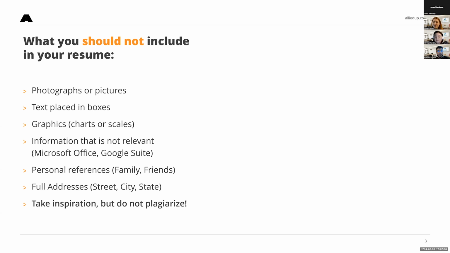Like I said, no graphics, scales, or charts. I've seen some resumes where people have rated, on a scale from 1 to 5, how great their computer skills are, or anything like that. You don't want to rate yourself. You just want to tell the skills that you have. And also right now, if you have any questions as we're going through this, just post them in the chat and we'll be able to get to them when we get a chance.